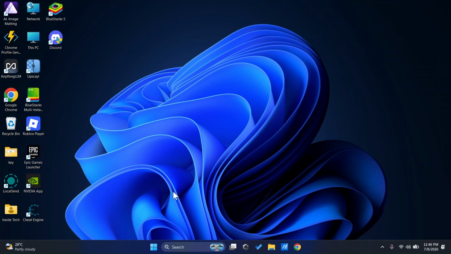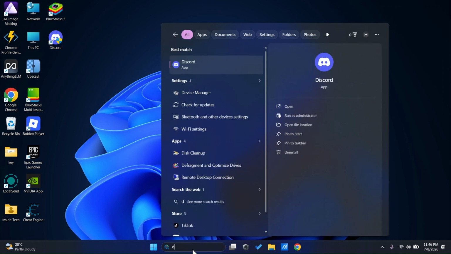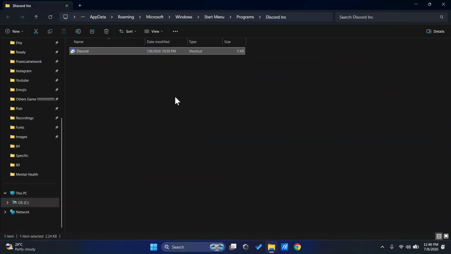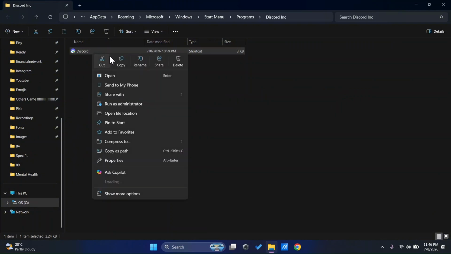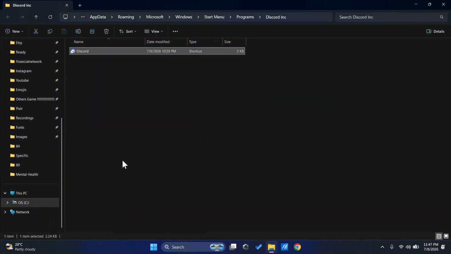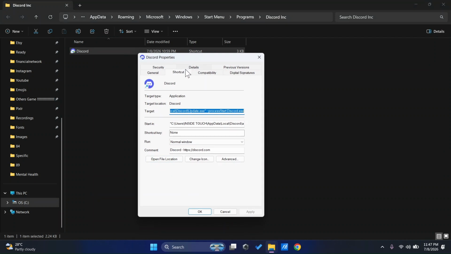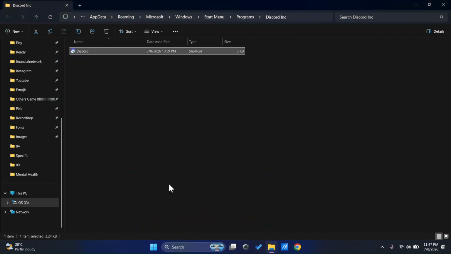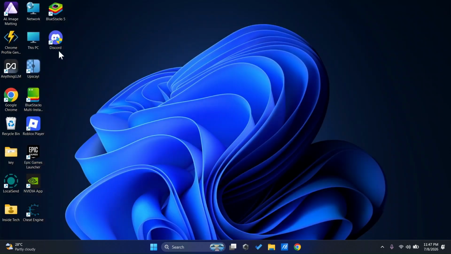After doing that, simply go to Windows search and search for Discord and right click on it, click on open file location. After that, simply right click on Discord, then click on properties. Then go to compatibility and simply check this box of run this program as an administrator. Then click on apply, click on OK. Now simply open up the Discord and see if this fixes your problem or not.